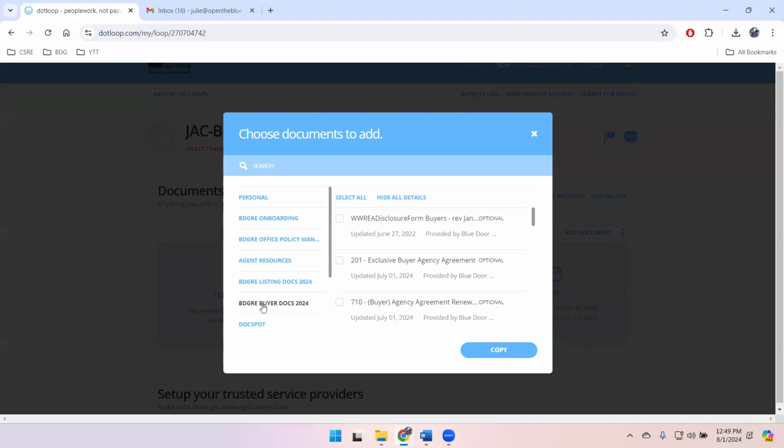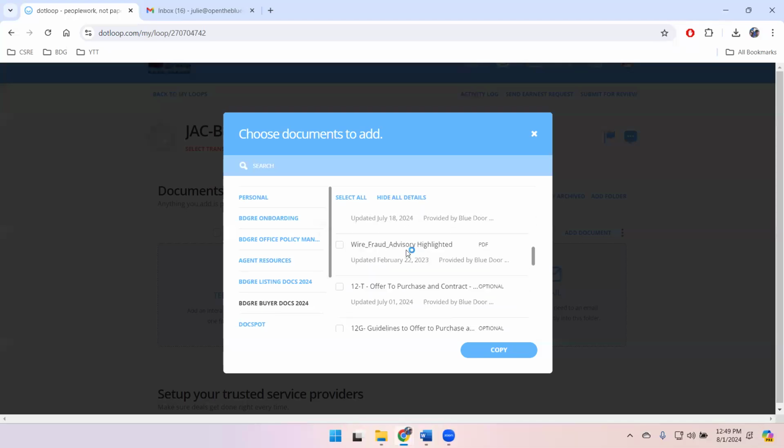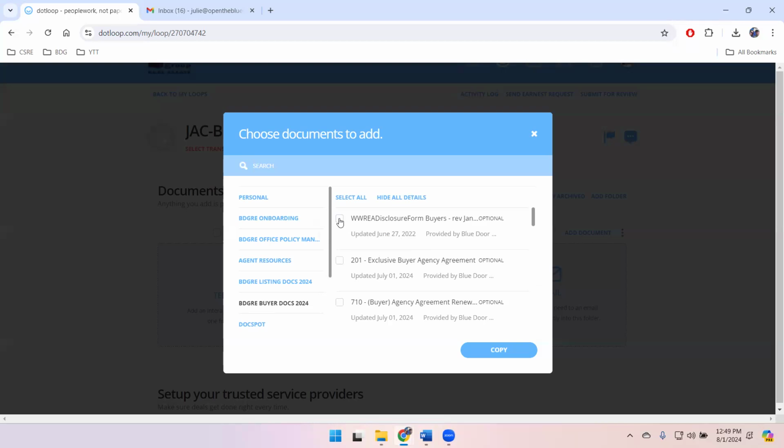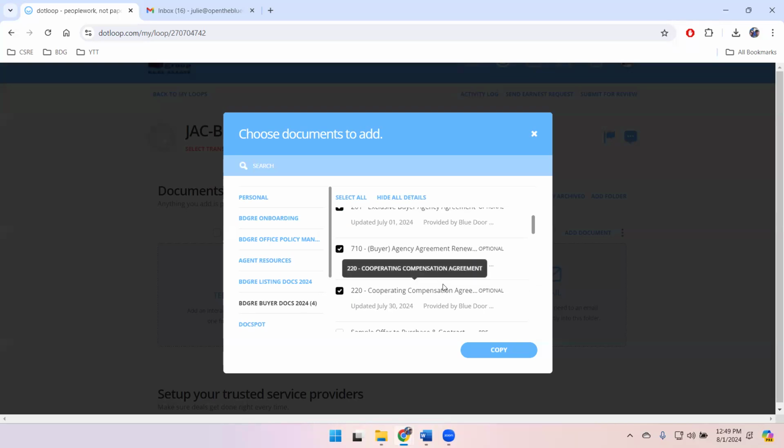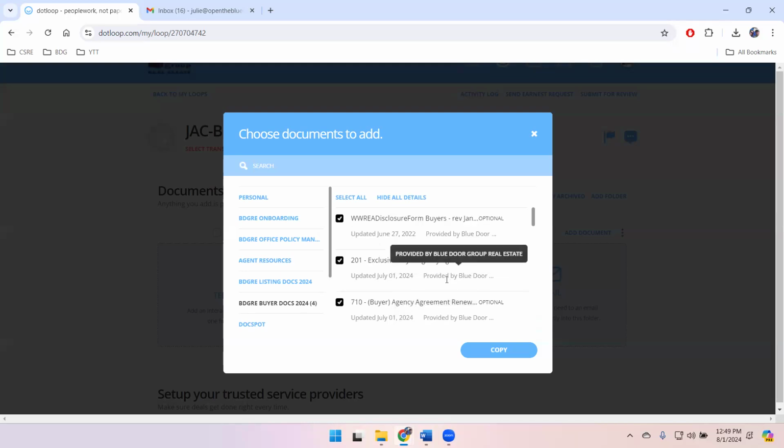And you can see here when I click on that, we have our options of documents. And what we've done is we took our working with real estate agent disclosure, 201, 710, and 220 and put these right here at the top for you guys so you don't have to search too much for them. Obviously, we need the working with real estate agent disclosure. We need 201.